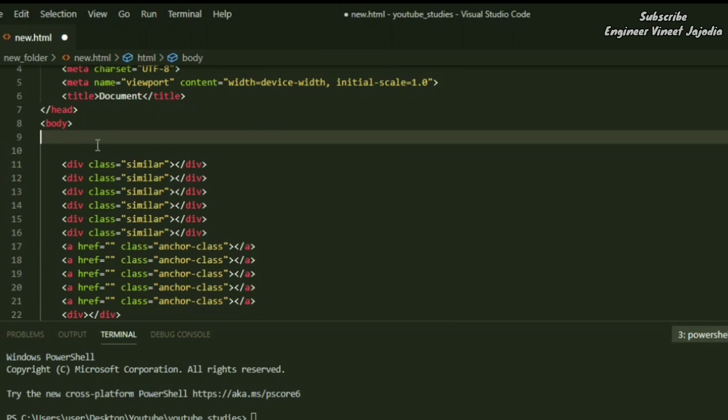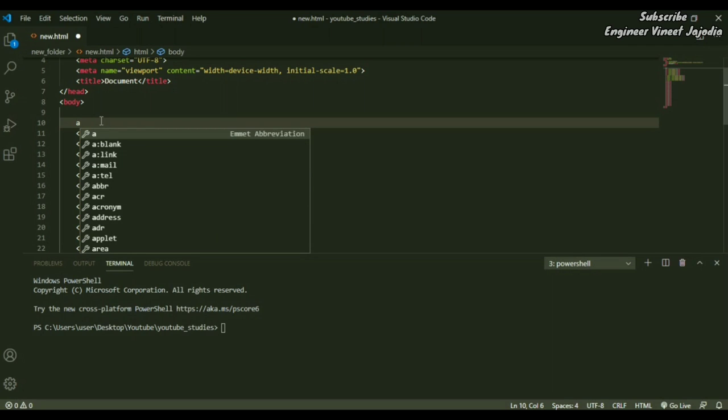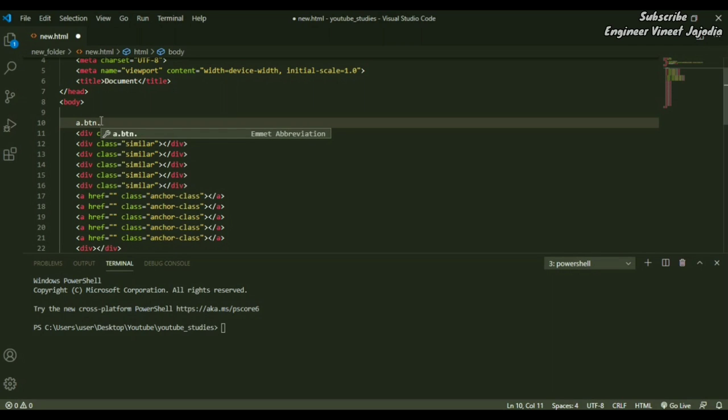Okay, if you use Bootstrap, there are multiple classes available for a single tag. Like for an anchor tag, if you want to create it as a button, for Bootstrap you have to write a dot btn dot btn-lg dot btn-primary, and these are all multiple classes associated with a single anchor tag. When you click enter, you will see an anchor with the classes btn, btn-lg, btn-primary. So that's how you can give a tag multiple classes.